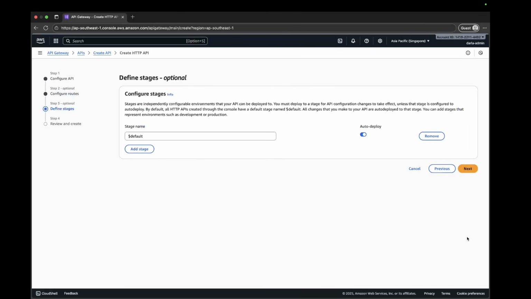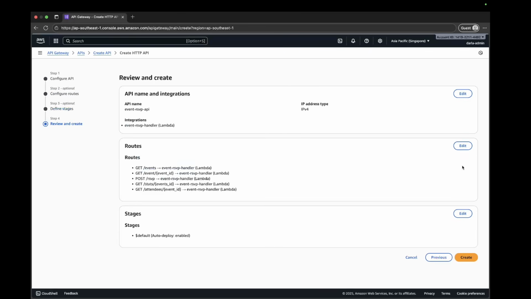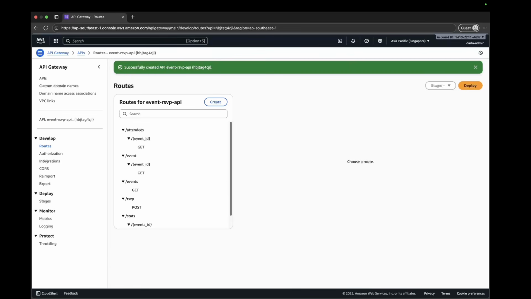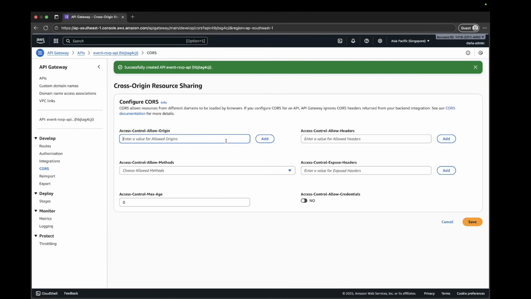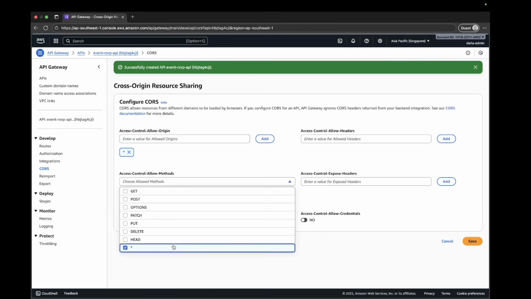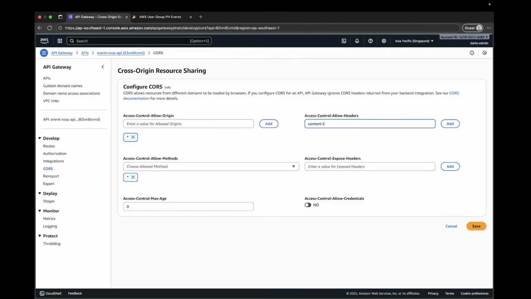Okay, so let's click next. Let's just click next again. So let's just review. Get event ID, and let's click create. So let's go to CORS. Let's just put a wildcard for now. For this one, let's also just put a wildcard. And for allow headers, just put the following.